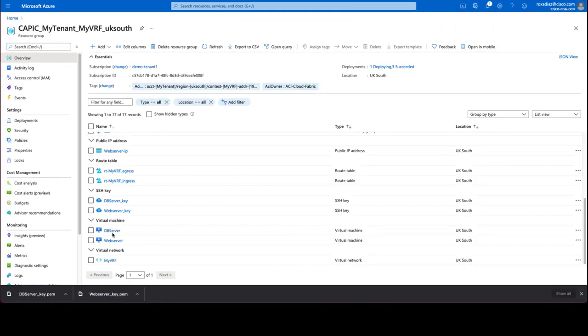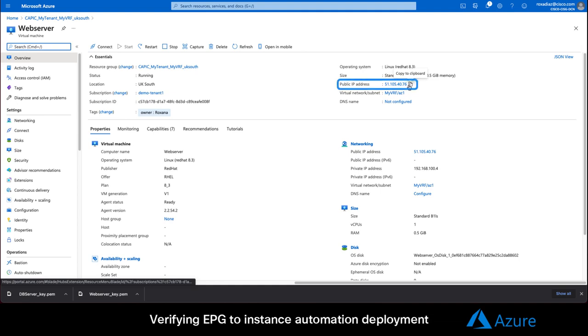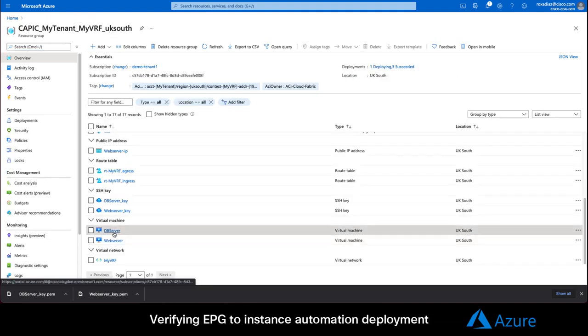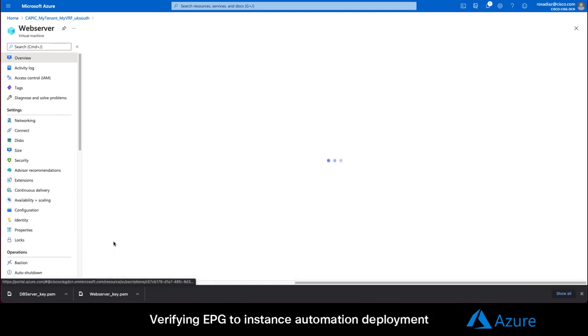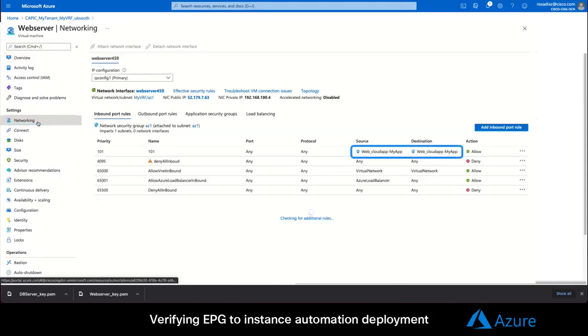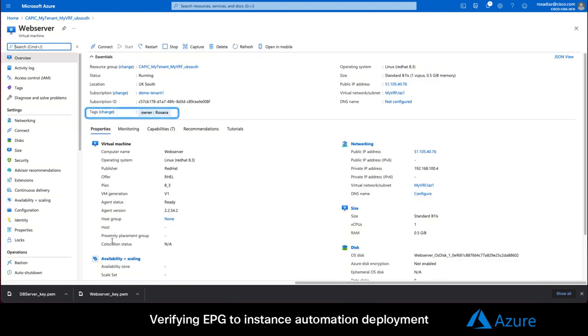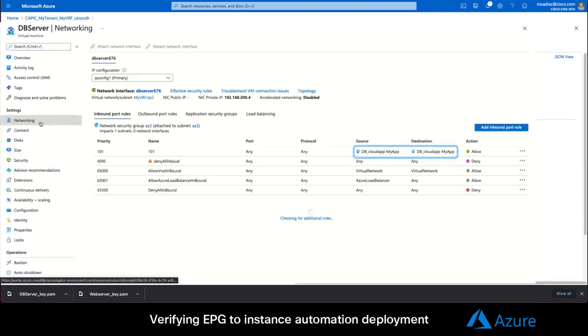After a few seconds, both instances are up and running, one with a public IP and the other one without it, as expected. If we take a look at the web server instance, you can see that it got its network and application security groups automatically assigned based on the EPG selector we defined. And the same happened for the database instance.